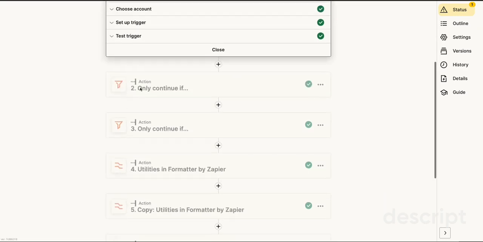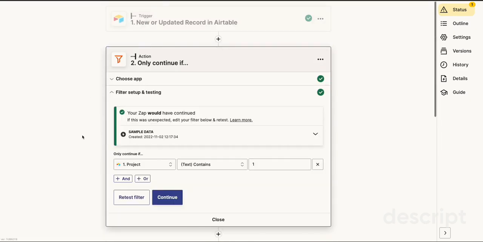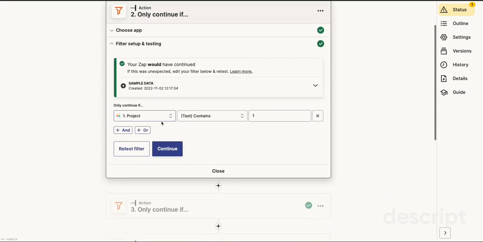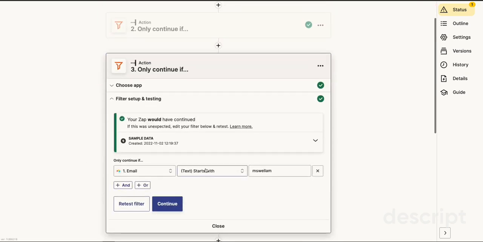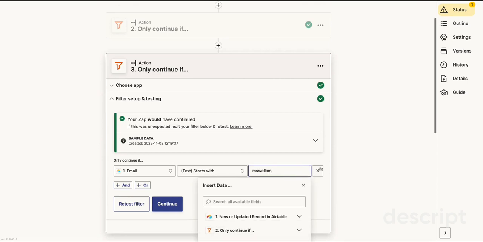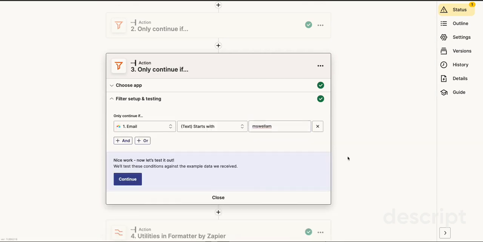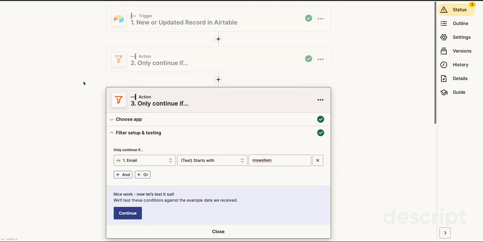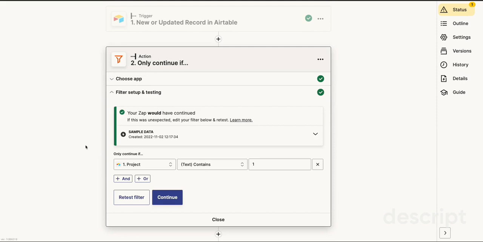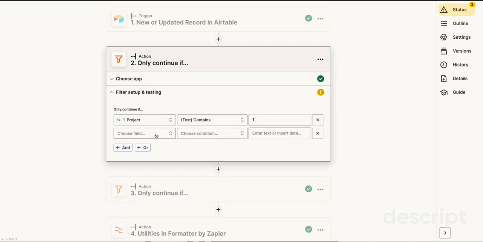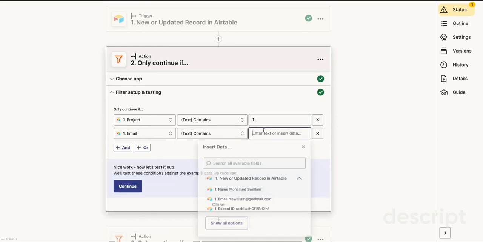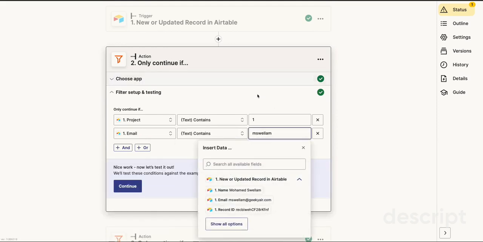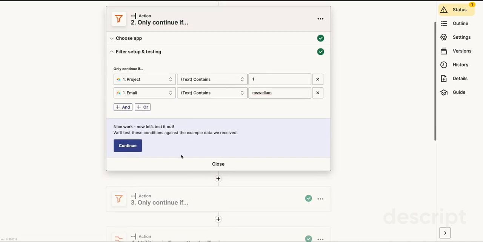For example, as you can see here, I've used 2 filters, one to filter out the projects that only contain one, and another filter to filter emails that only contain my name, which of course is not a good way to do the Zap. What would I do in this case? Instead of using 2 filters, I would just use the and here and add the email part to it, and it would work exactly the same as if I had 2 filters.